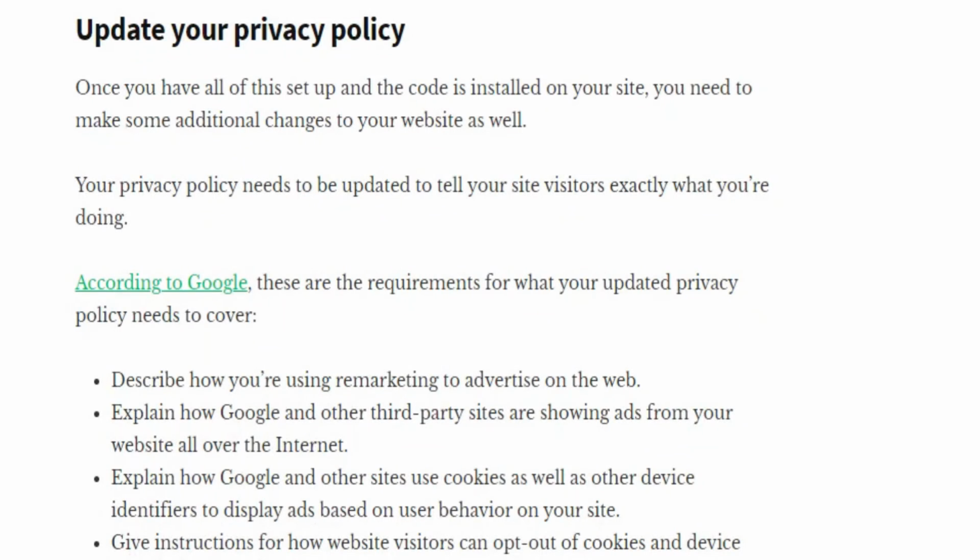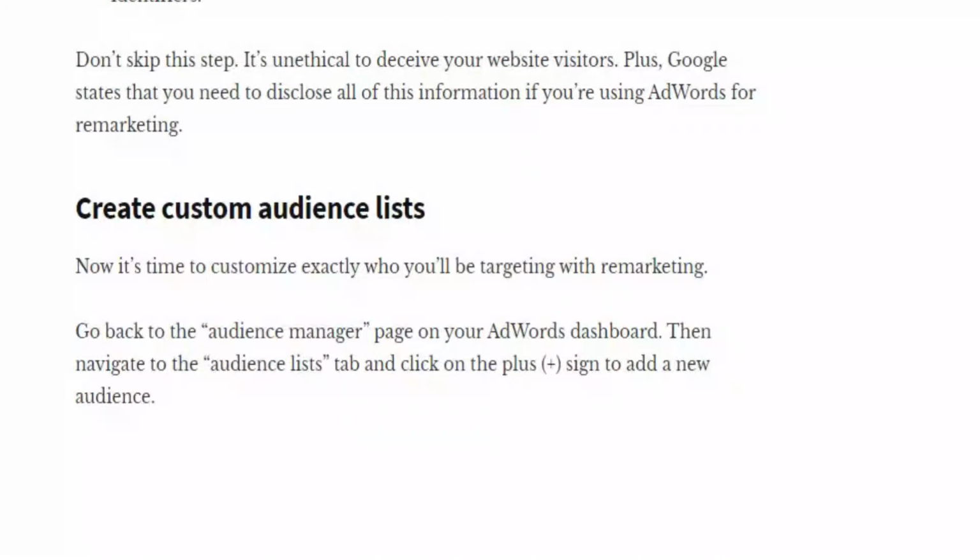Update your privacy policy. Once you have all this set up and the code installed on your site, you need to make some additional changes to your website as well.